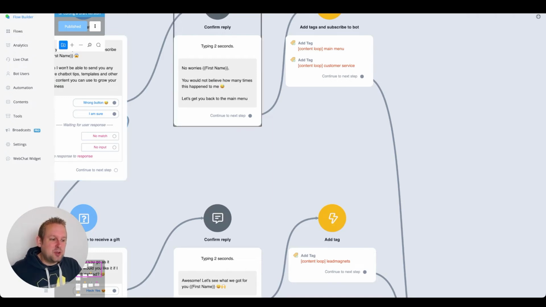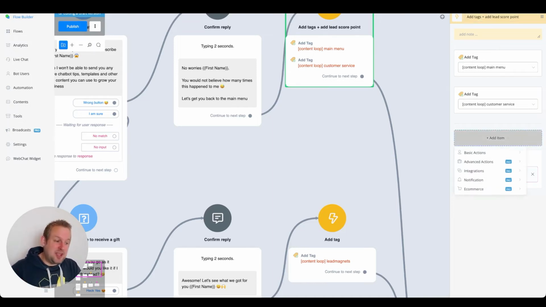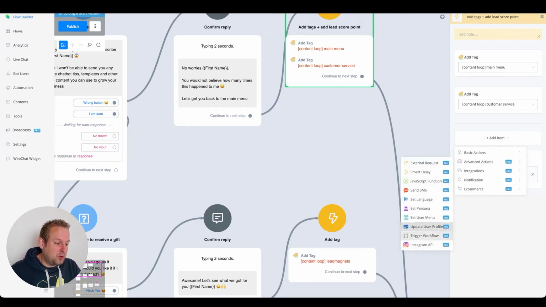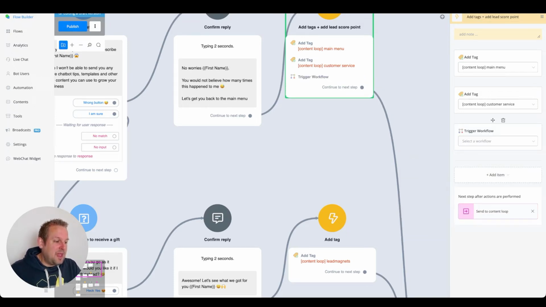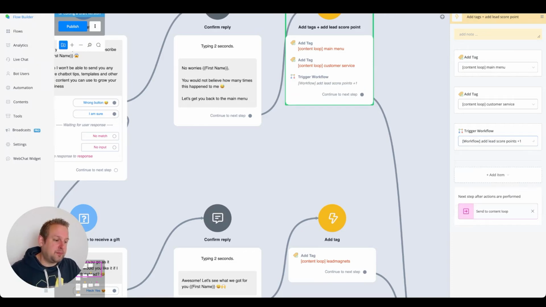So in this case, I could say add tags and subscribe to chatbot. This is not really needed. So I'm going to say add tags plus add lead score points. And then I'm going under the advanced actions, going to trigger a workflow, and then I'm going to add one point in this case. So I'm going to trigger the workflow, add lead score points +1.